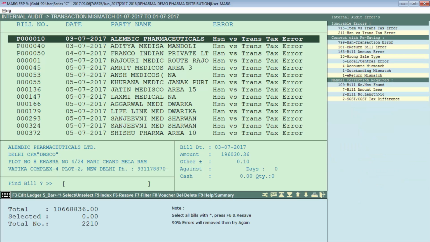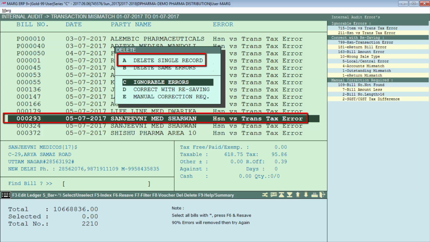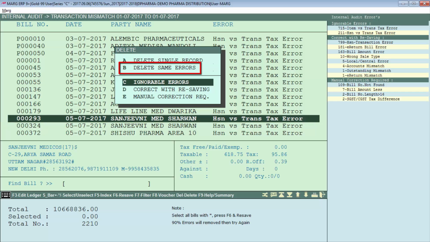If you want to remove those invoices from this list in which ignorable errors exist, then you will press the Delete key. Then enter on ignorable errors here. If you enter on Delete single record, then only that particular invoice which is currently selected gets deleted. And if you enter on Delete same errors, then all the invoices with the same error as the currently selected invoice will get deleted. For now, we will delete all the ignorable errors by entering on Delete ignorable errors.